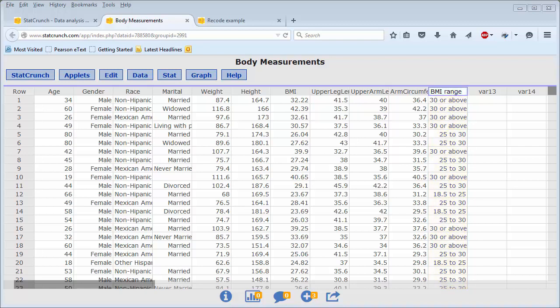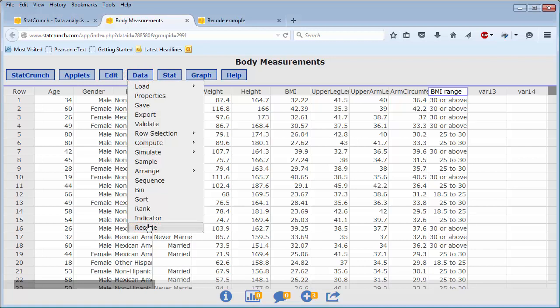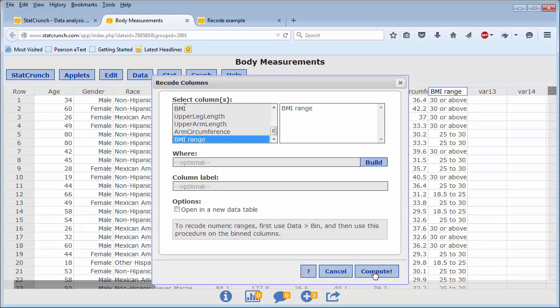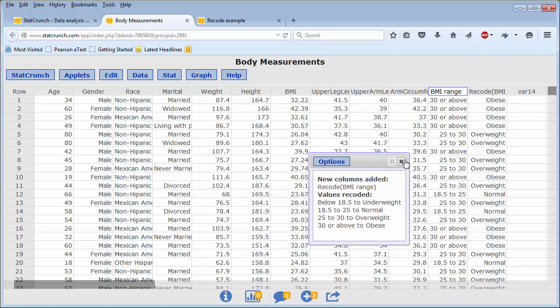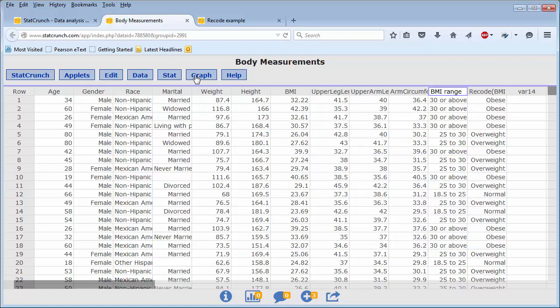So to change the names from 25 to 30 to overweight and so on, go to Data, Recode, select the BMI range, press Compute, and then enter the new names for each of the categories. Below 18.5 is considered underweight. 18.5 to 25 is considered normal. 25 to 30 is considered overweight, and 30 and above is obese. And then after we press compute, a new column will show up with the new names for each of those categories. Those names would show up on a graph.